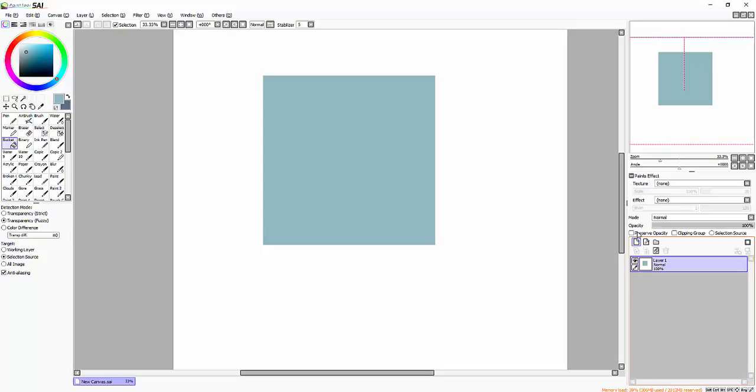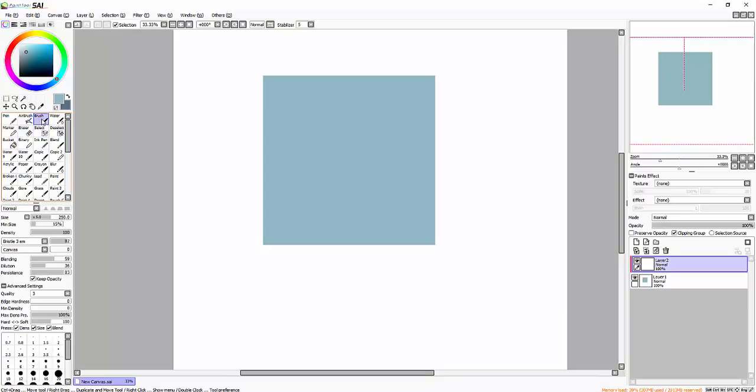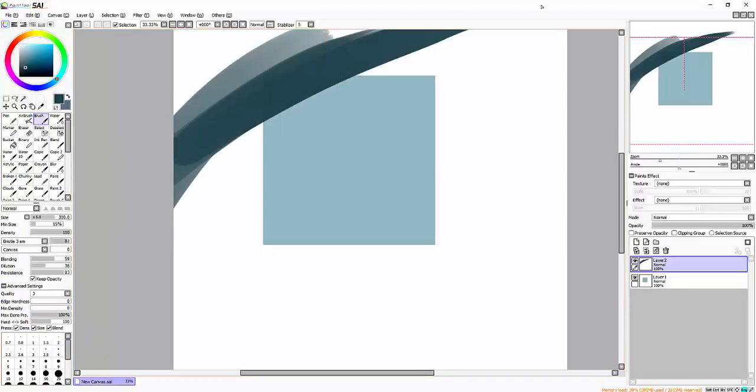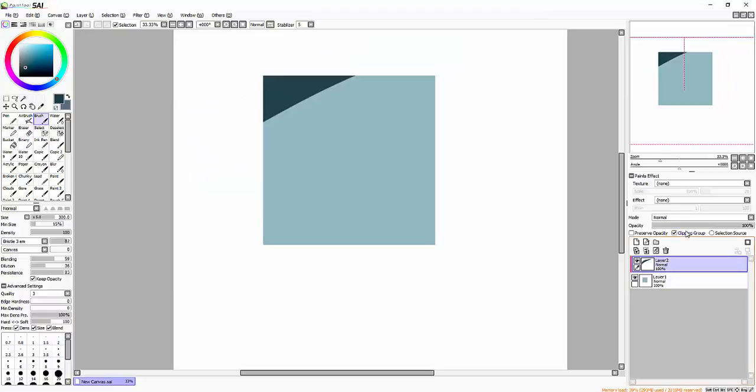Let's create a layer above it and press clipping group right here. Do it again. Clipping group. What this does is the same thing as preserve opacity, but with a different layer. For instance, I'm going to take it off and show you what I mean. I'm going to grab this dark blue. Watch this. You see that? Now when I click clipping group, it only shows on the layer it's attached to. It's a very amazing thing.